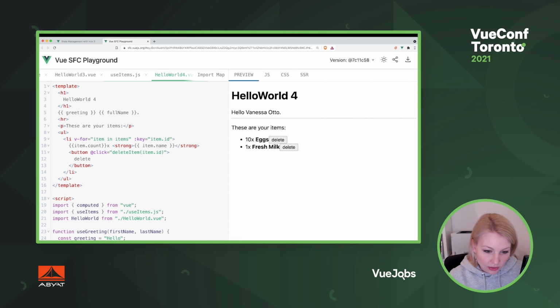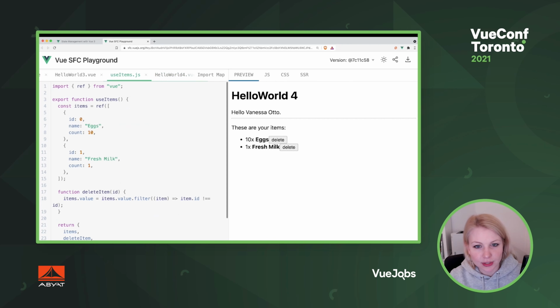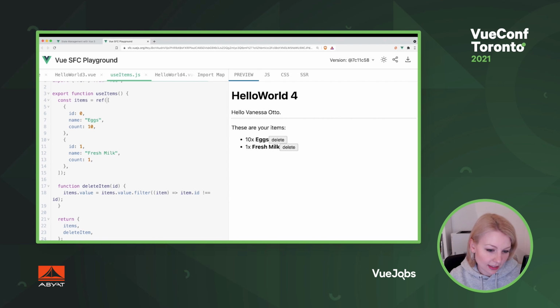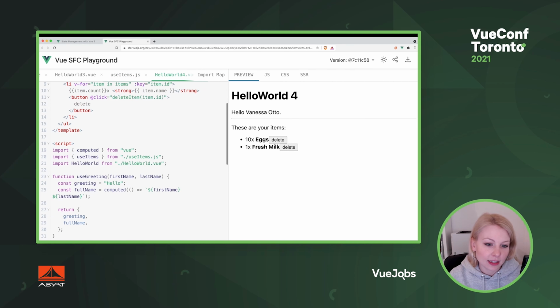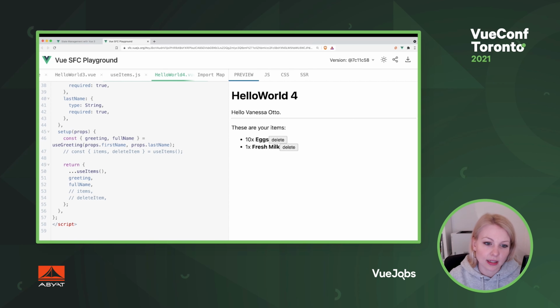So what I now actually did was to create a real composable, so a JavaScript file outside of the single file components, which I also have open here. So I have the useItems, the same functionality as we just seen before. I just import ref from Vue in my JavaScript file. I export this function where I have my items inside, and the deleteItem function, which I return to have it available in my component. And here I still have my internal useGreeting composable, and in the setup function I still have greeting and full name from useGreeting, and I also use the useItems.